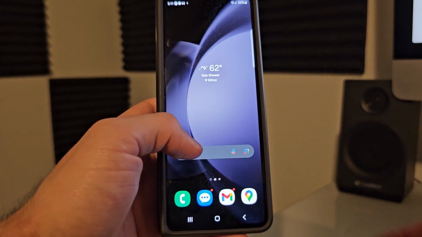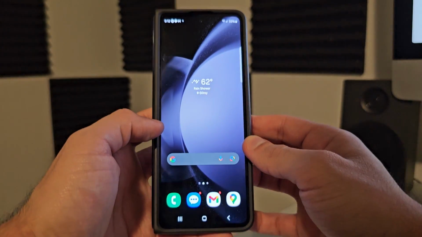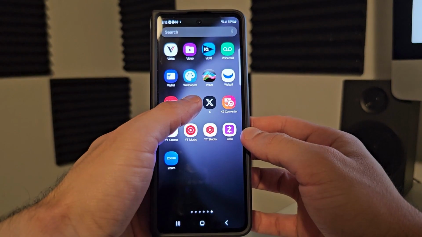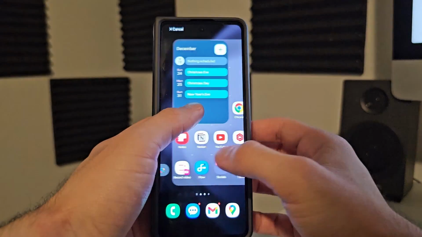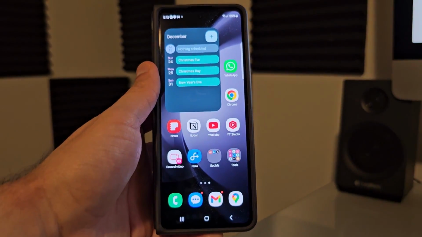So let's say, for example, I have an app on my app screen that I want to move to my home screen. I can simply select it with my left hand and then swipe through with my right hand until I find the spot where I want to place it. And then you can go ahead and drop it with your left hand.